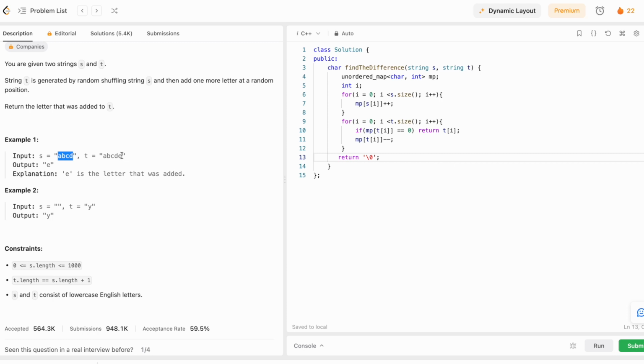Now, the first approach will be to use a map. So we are going to create a map that is going to store the occurrence of each of the elements of the first string. This for loop is doing that. Once it is done, you loop through the second string and check for the non-existing element. That means if I see an element which is not in the map, that is the missing element. And whenever I see an element, I decrement its number of occurrences.